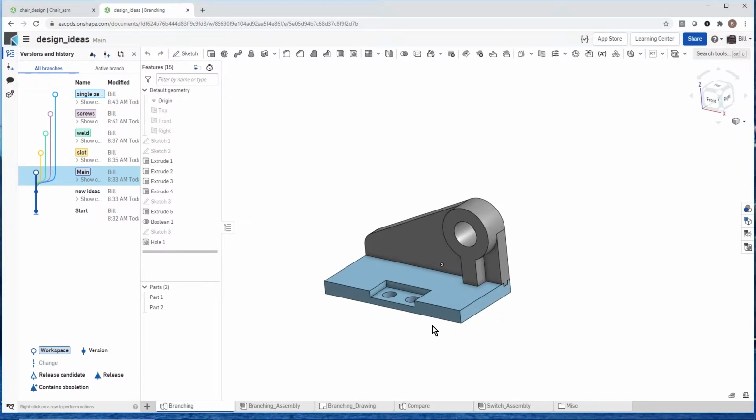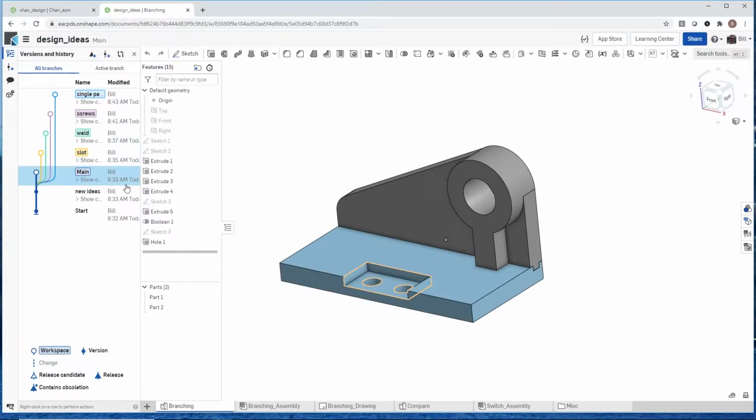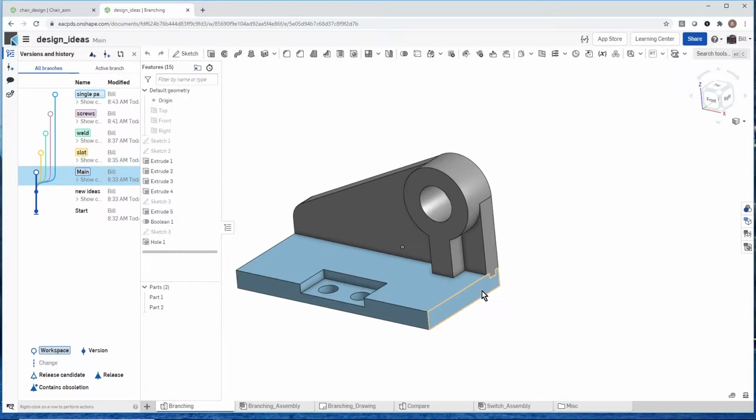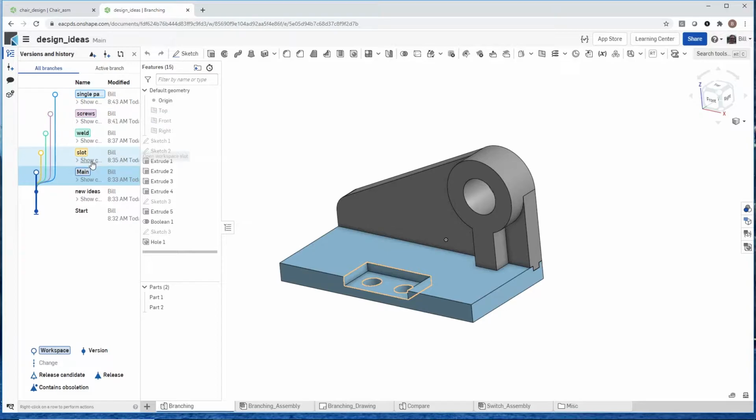So this is just a real quick example of how we can use branching. In this case, using it to generate a bunch of different ideas. We can review those very, very easily by clicking through those and then pick the ones that we want to use going forward. So that's the first idea of using branching.